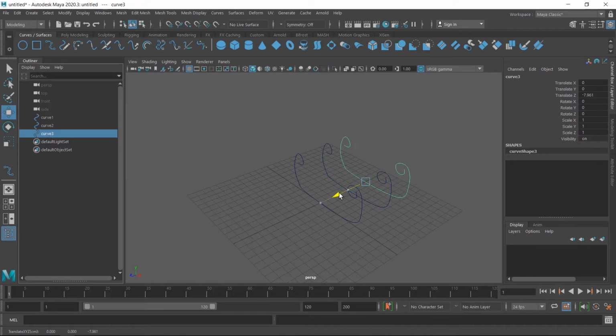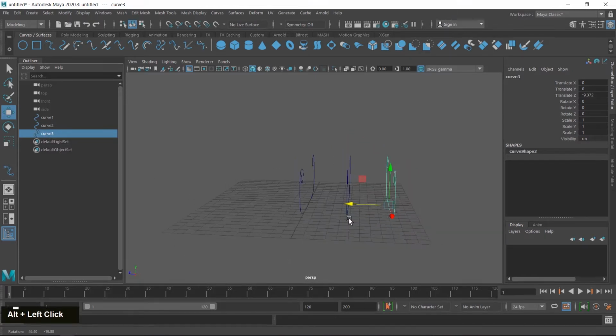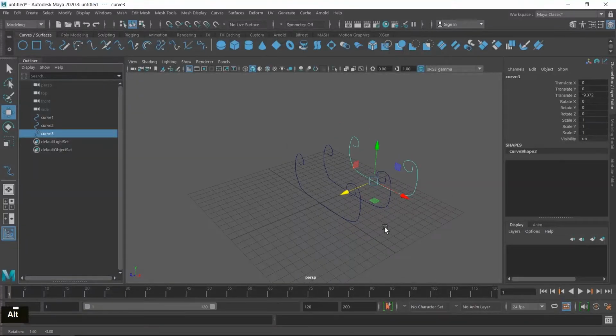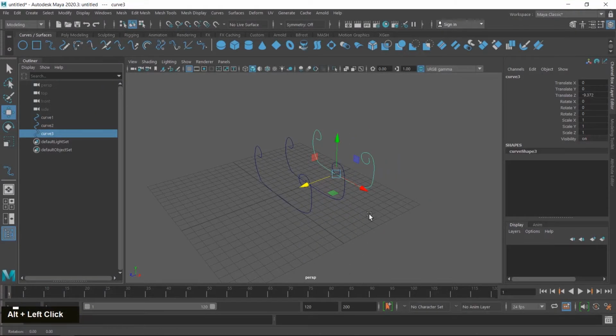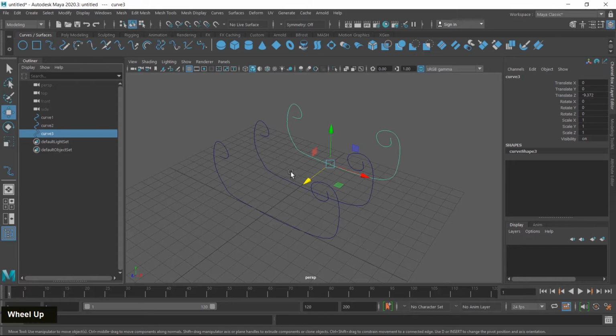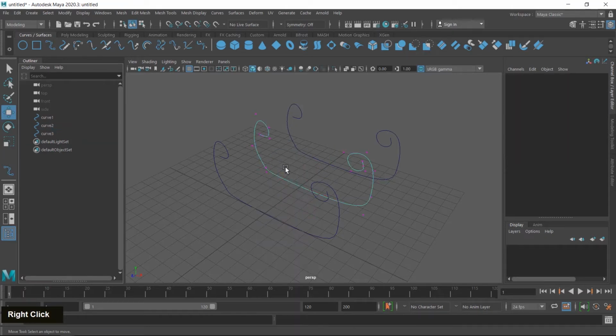Now select it and then move it to the next position. So three curves are created here. If you want to modify these curves, select this curve and then control vertex and modify a little bit.